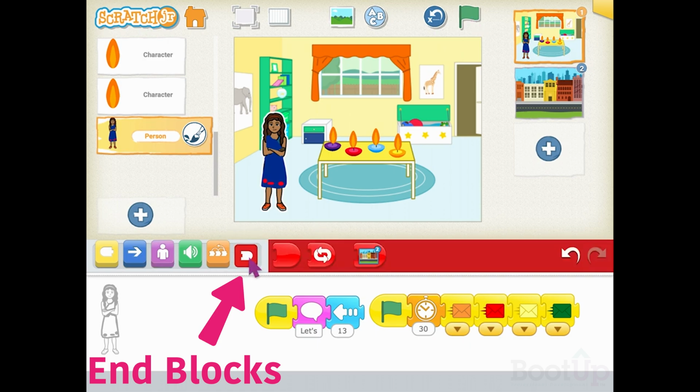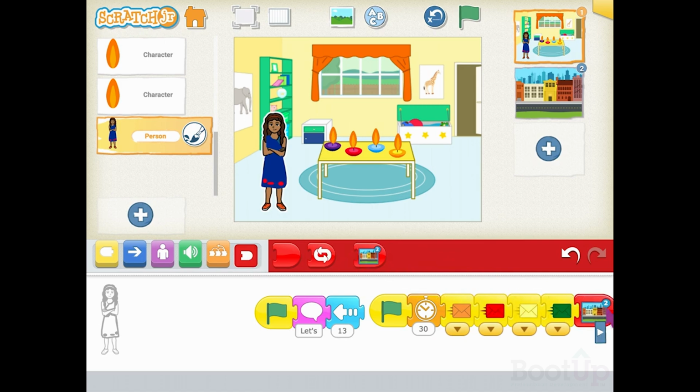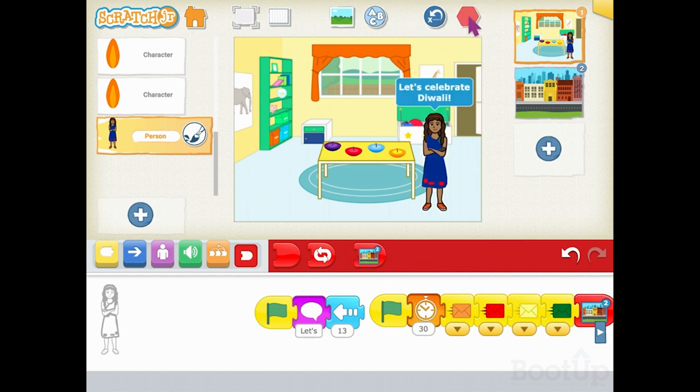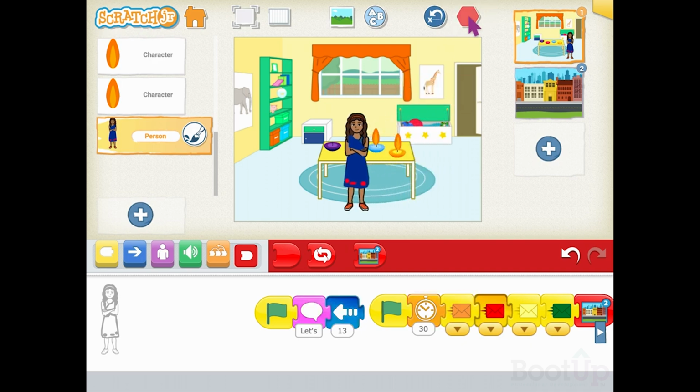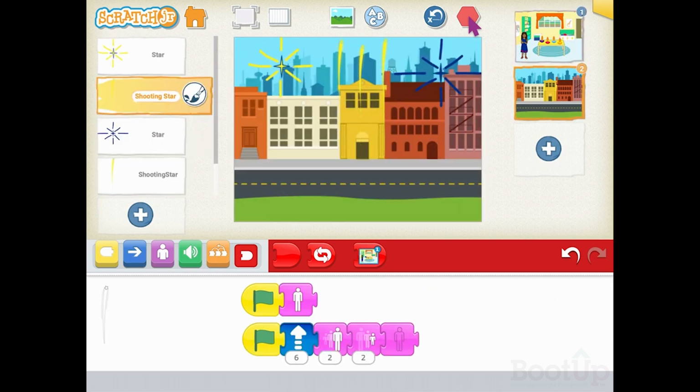We need to add a red Go to page 2 block to the end of the code with our send message blocks. Reset your project, then click the green flag to test the full project. Now our code runs exactly as we want, with each candle being lit, transitioning to the next page, and the fireworks animating.